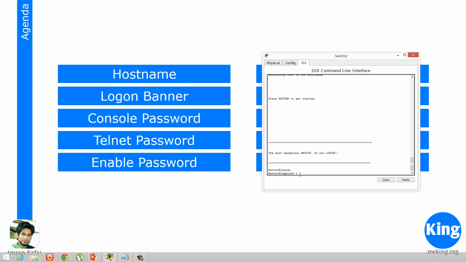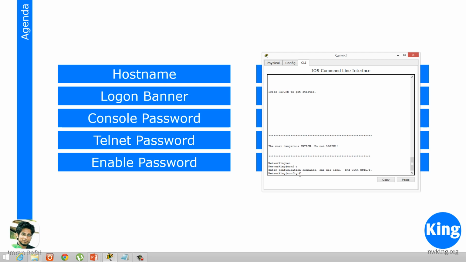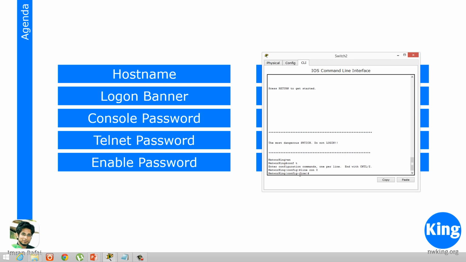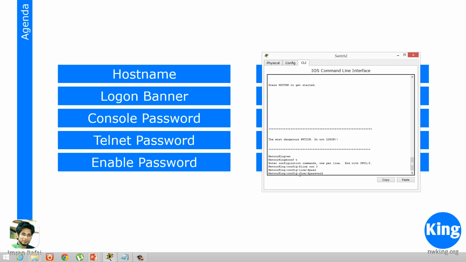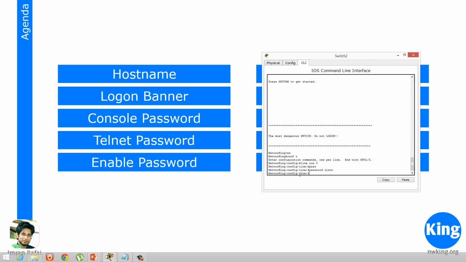So we'll have a look. Hit enter, conf t, right? Then we'll go into line console 0, right? There is only one console, so that is why we do console 0, because everything in a Cisco device starts with 0. The first is always 0 and then it goes on. So we have only one console, so it is line console, right? Here we say password Cisco, right?